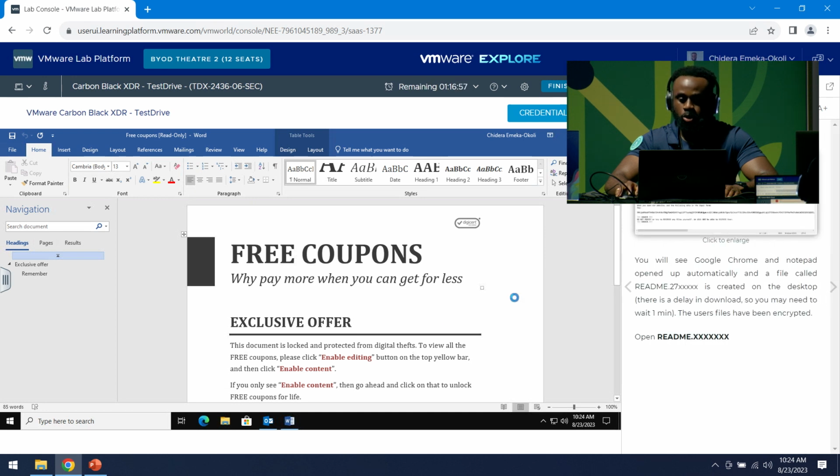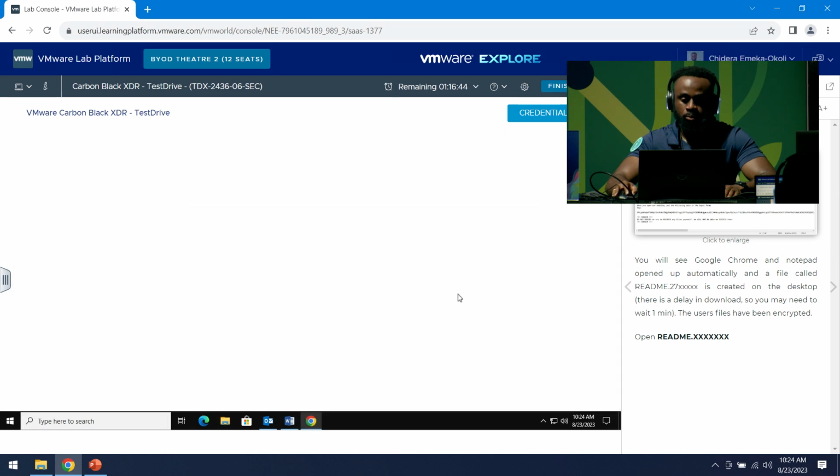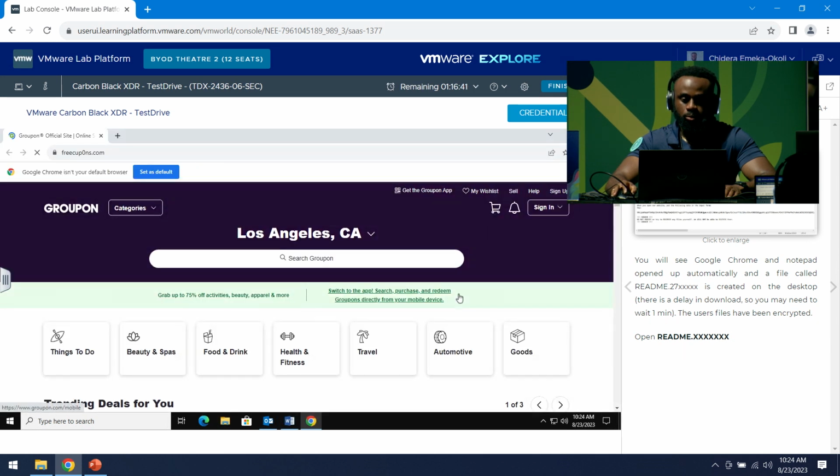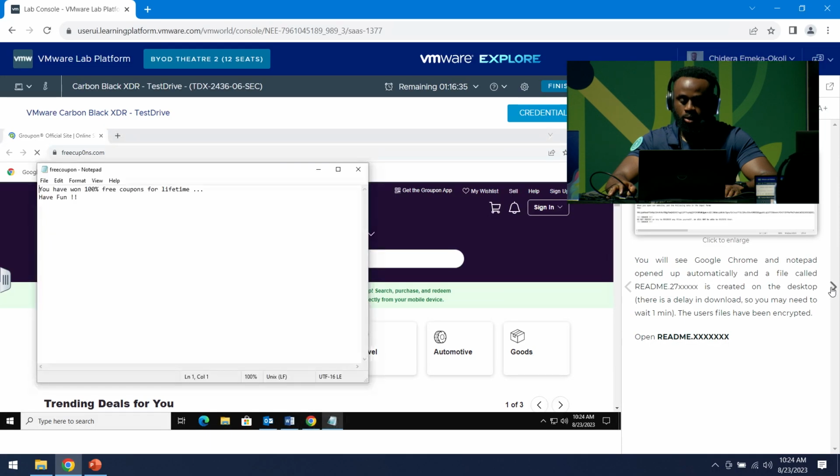And it says Google Chrome is gonna open here shortly with a notepad. And it may take a minute depending on the network connection that we're currently experiencing today. So if you don't see the notepad open right away, you can go ahead and step through the rest of the labs. It is gonna open eventually. So yep, we got the free coupon website, and we're gonna get the notepad here. Yep, so we did get the notepad, free coupon notepad. It says you've won a coupon for life. Oh, lucky me.